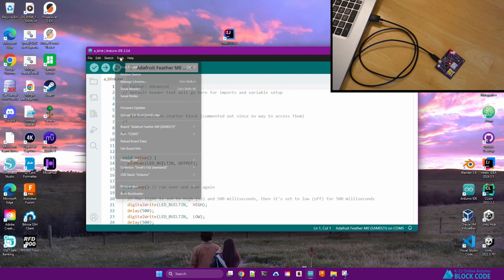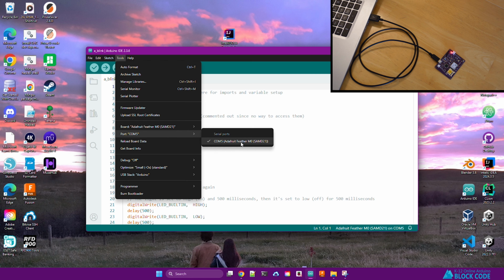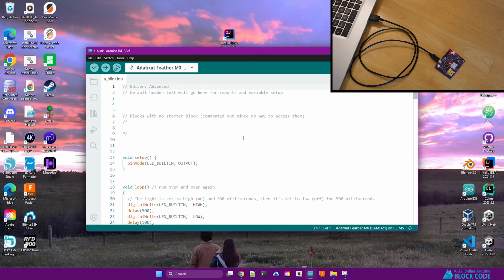And the other way I can do it is by clicking Tools, looking at the port, and selecting it. Now that we are here, we have a few options. This button is called Verify, but essentially what this does is it compiles your code. Before anything can be run, it has to be translated into something the computer can read, which is 1s and 0s. That's what verifying does: it will go through the process of compiling, and if it's successful, great, but if it's not, it'll tell you what's wrong.